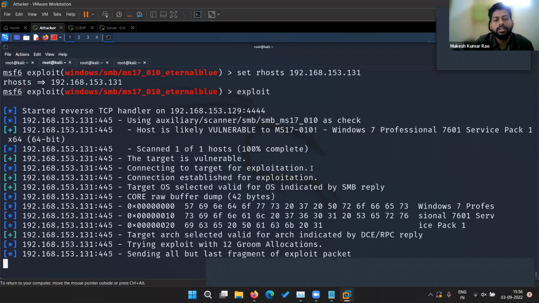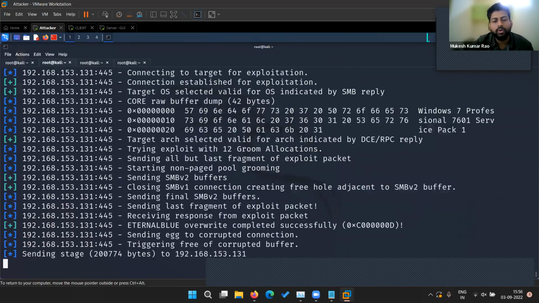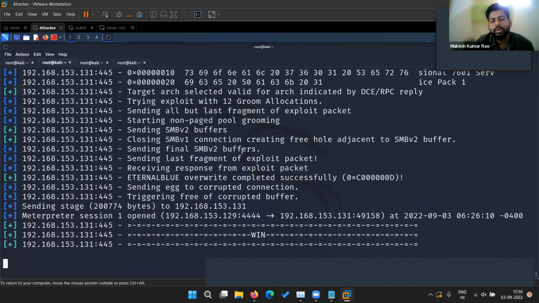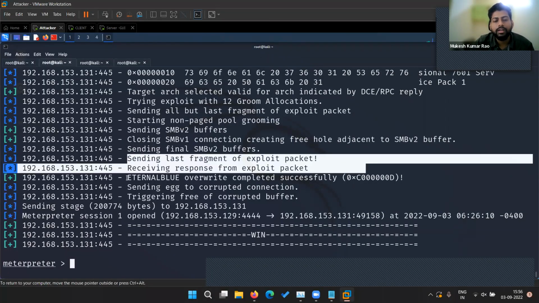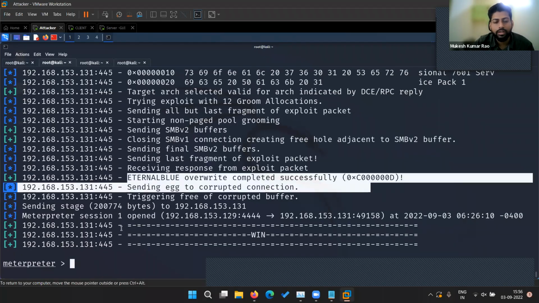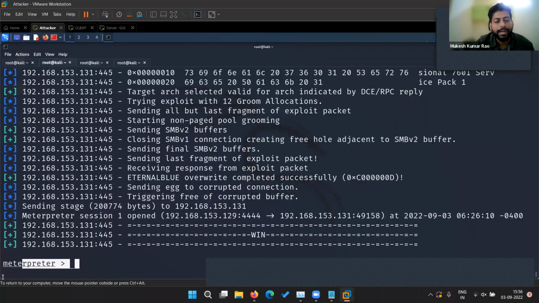So there you can see the host is vulnerable. The scan is completed. The target is available. Now in the background, it does a little bit of a buffer overflow approach, because that's how this vulnerability exploit is written, the code is written. You can see it sending the fragment, and then we got the EternalBlue overwrite completed successfully. And in the last, you can see we got the Metasploit session.